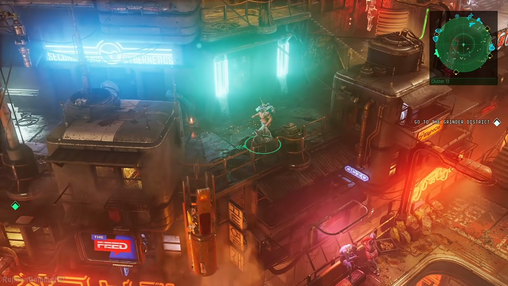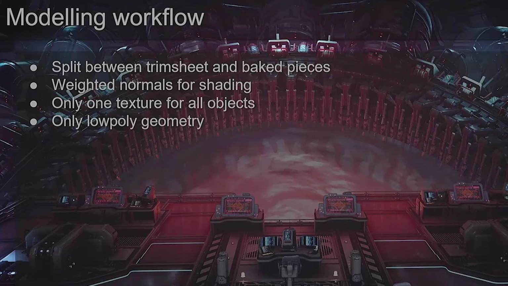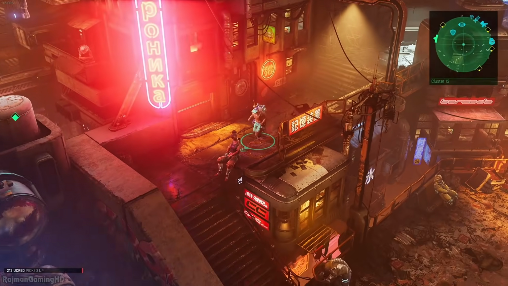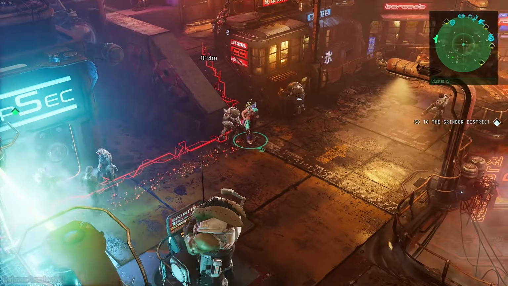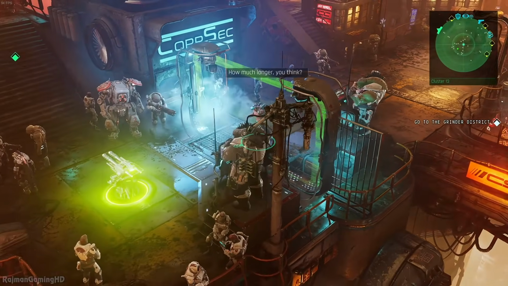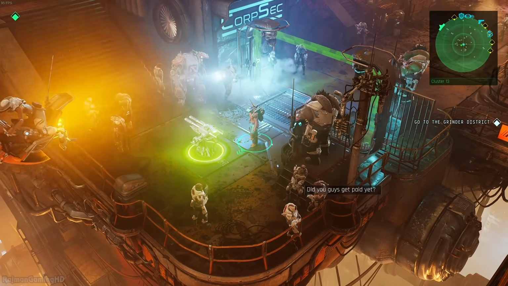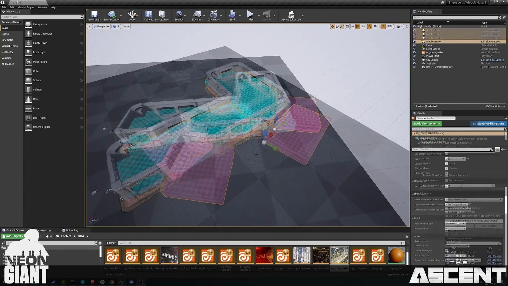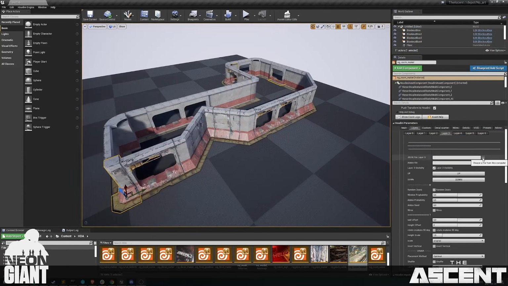Their brilliant solution was to use a hybrid asset pipeline that combined trim sheets with pre-baked microgeometry and using weighted normals on the 3D models. But even with the texture memory budget under control, how did they populate such a dense sci-fi world environment? That's where tech art and procedural content creation comes into play.